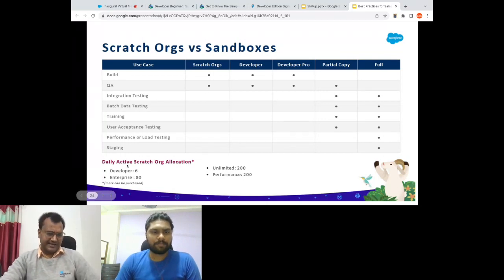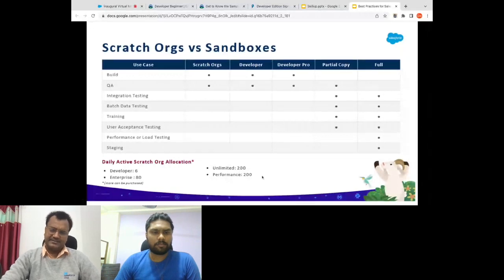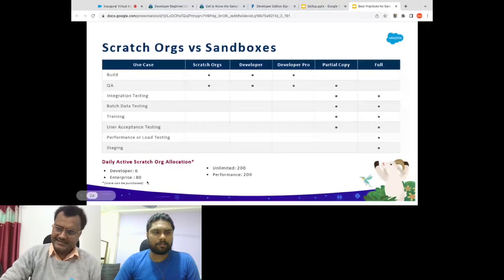Along with that, you should keep in mind for Scratch orgs, in the Developer Edition, 6 Scratch orgs can be active at the same time. In Enterprise, 80; Unlimited, 200; Performance, 200. So these numbers of Scratch orgs can be active at the same time, and of course more can be purchased.